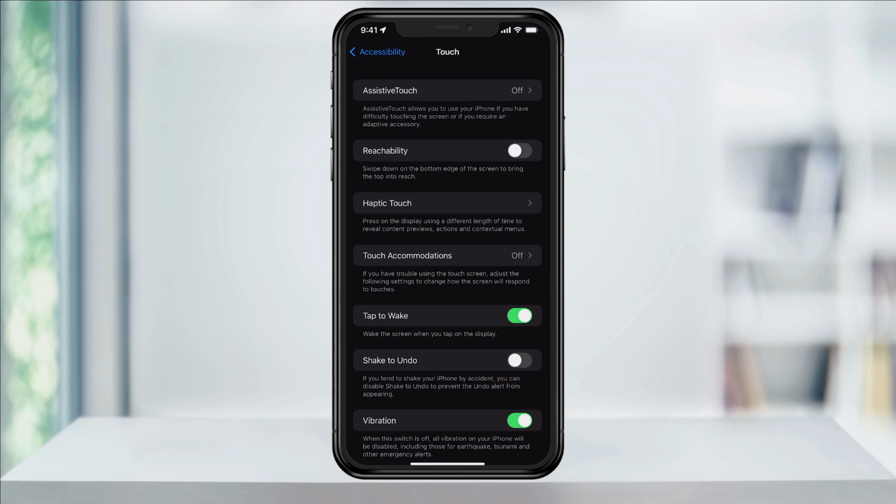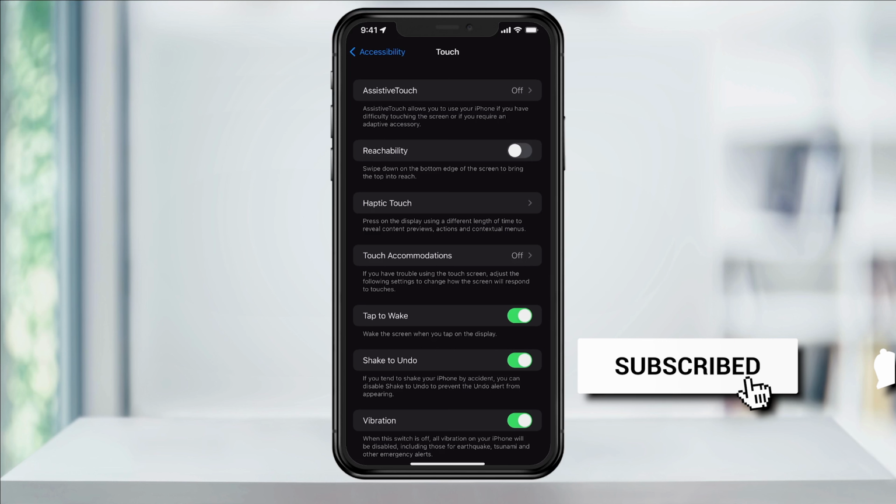And if you ever want to turn it back on, just go back inside of here and tap the slider again to enable it. And that's how you either enable or disable the Shake to Undo feature on an iOS device.